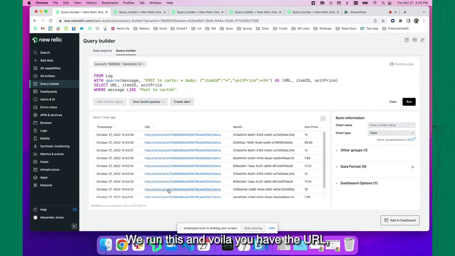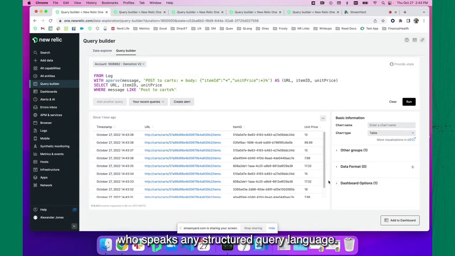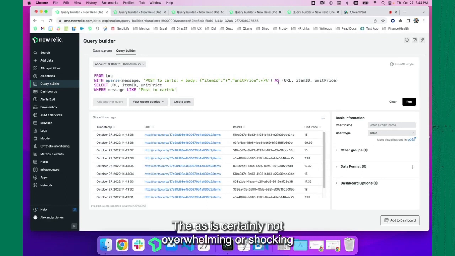You have the URL, the item ID, and the unit price all split up individually because you parsed out these variables using anchor parse. Got it. And that should be familiar for anybody who speaks any structured query language. The as is certainly not overwhelming or shocking.